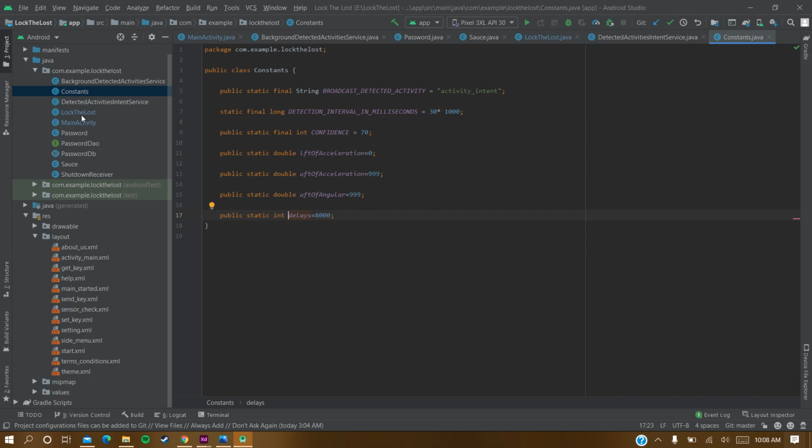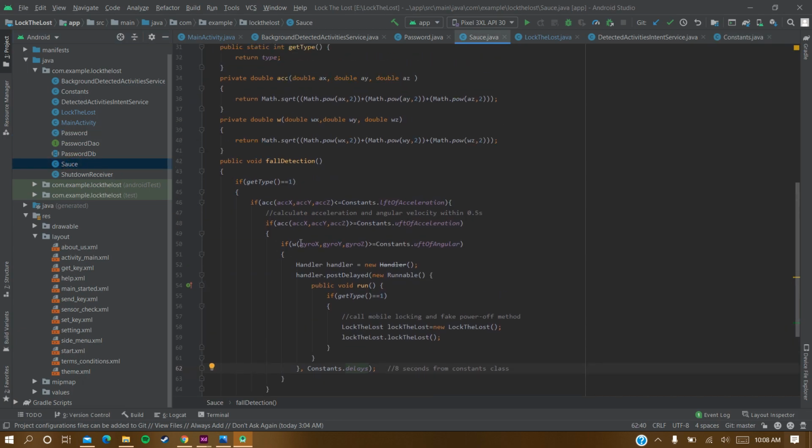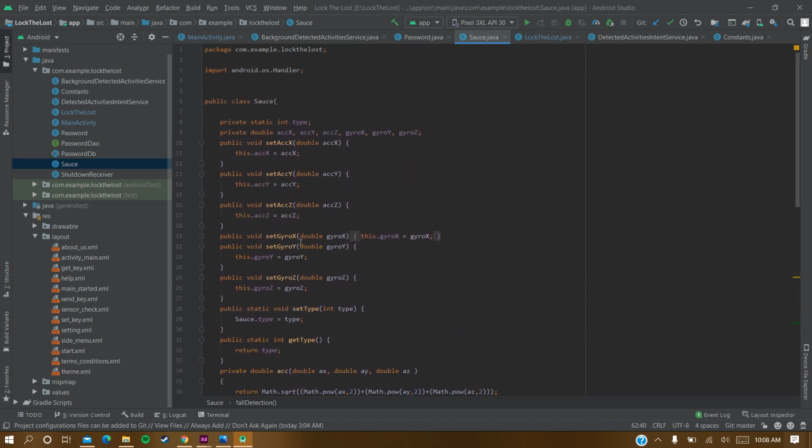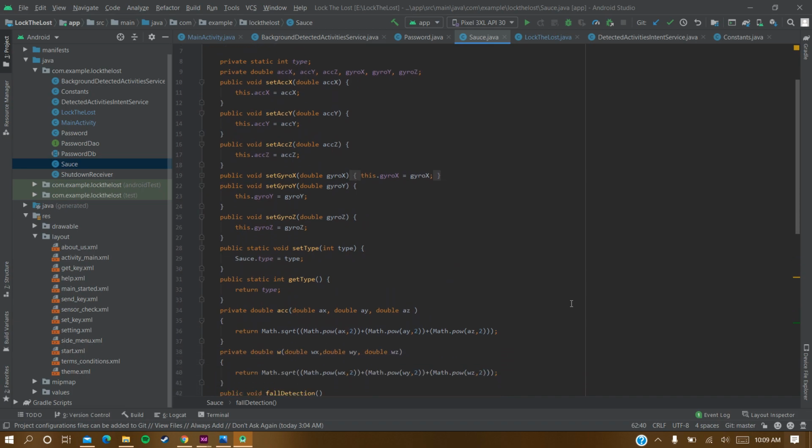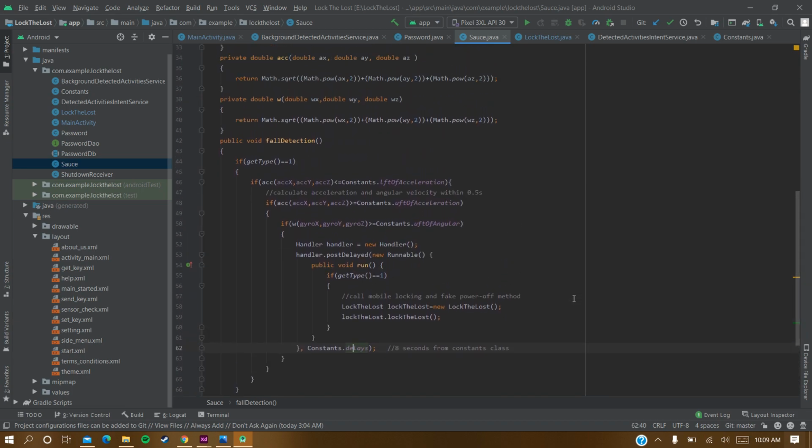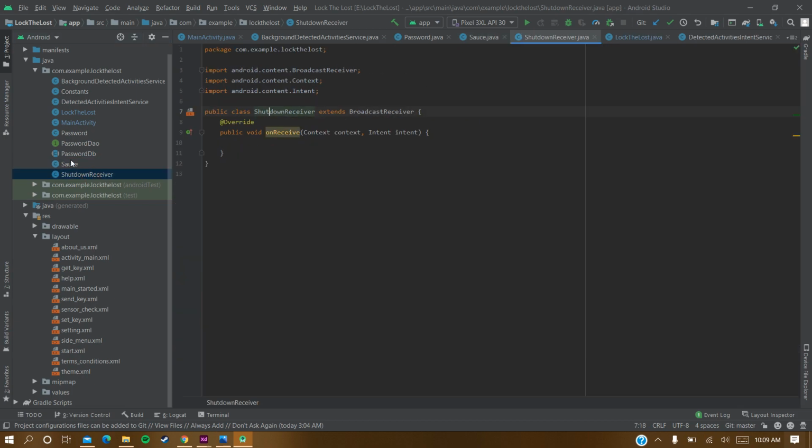Then password, password DAO, and password DB are database classes, which are used to store the password we set in order to unlock the phone after we retrieve it. And then source. This is the main brain of this application, which uses my own created algorithm in order to detect whether the fall happened or not. And shutdown receiver and log the lost.